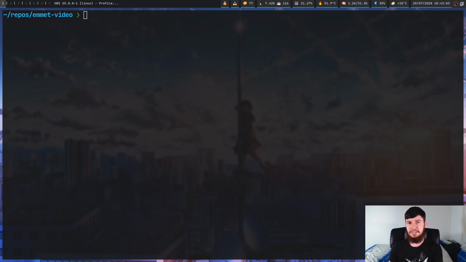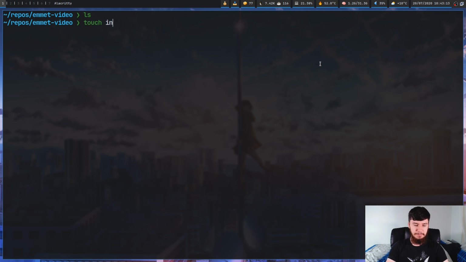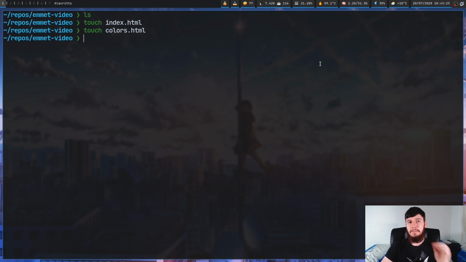So what we're going to need to do first up, I've got this blank folder here. What we're going to need to do is create our files. So I'm going to create two files in here. I'm going to make an index.html file, and the second one is just going to be called colors.html. We'll get back to the colors.html one afterwards, but we'll start inside of the index.html.